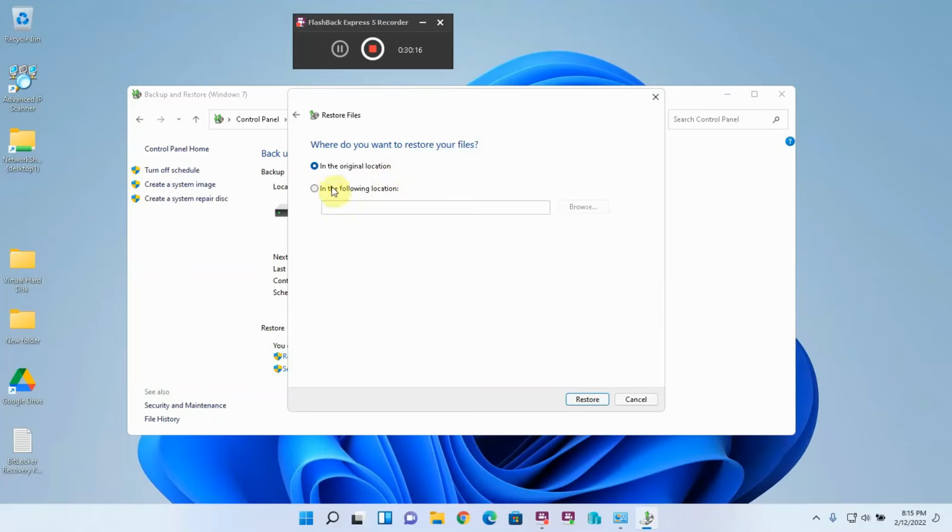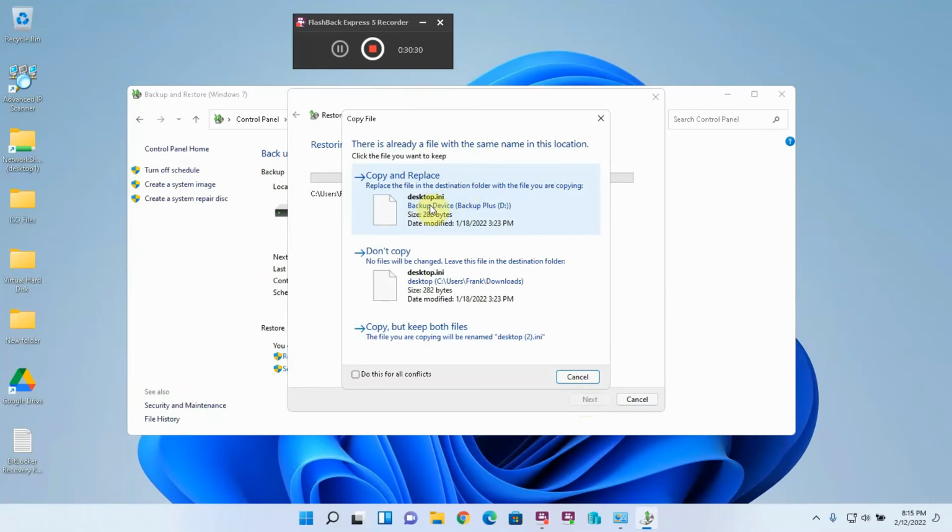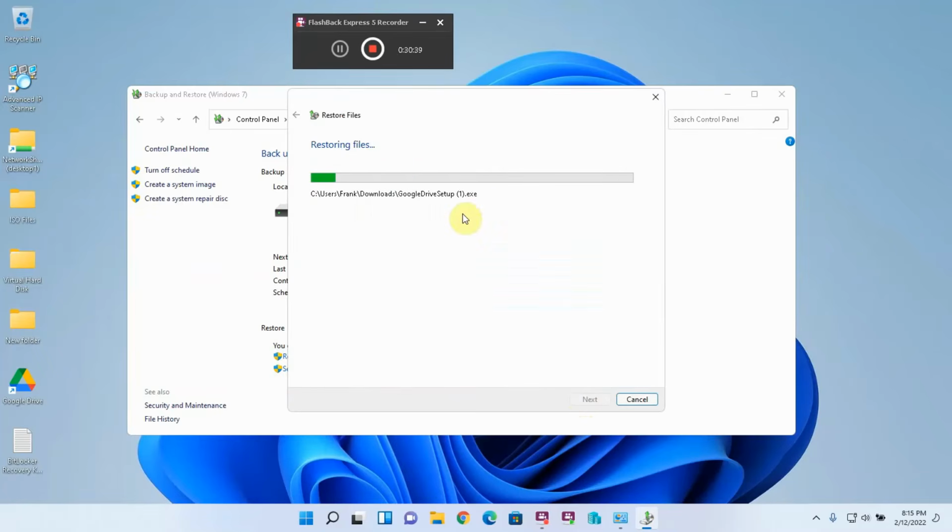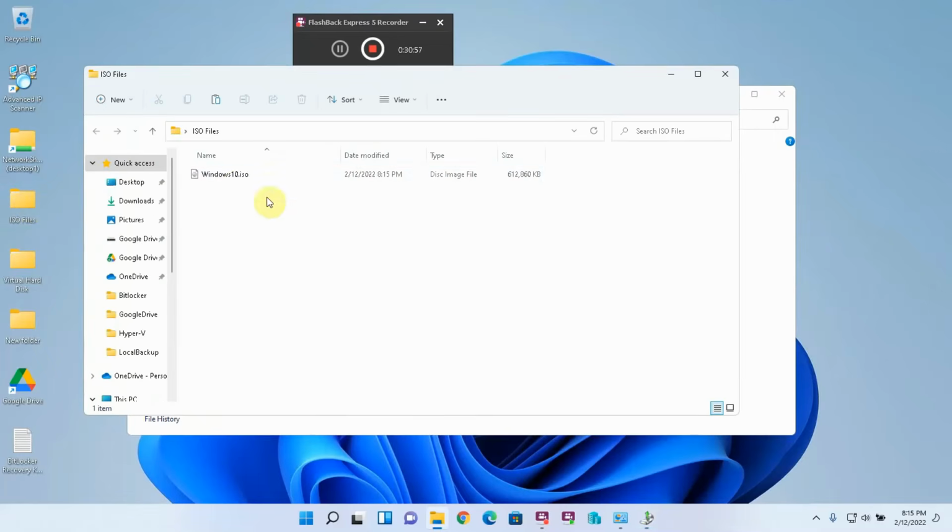You can choose to restore them to a different location or the original location. In this case, I want them put back exactly where they were taken from. For these desktop INIs, you can do don't copy, and now it's restoring the files. And right away you can see the ISO files folder has been recreated and the data is being restored to it. We probably see the size of this get larger as the restore process is taking place because it's writing this large file back into its original location right now.